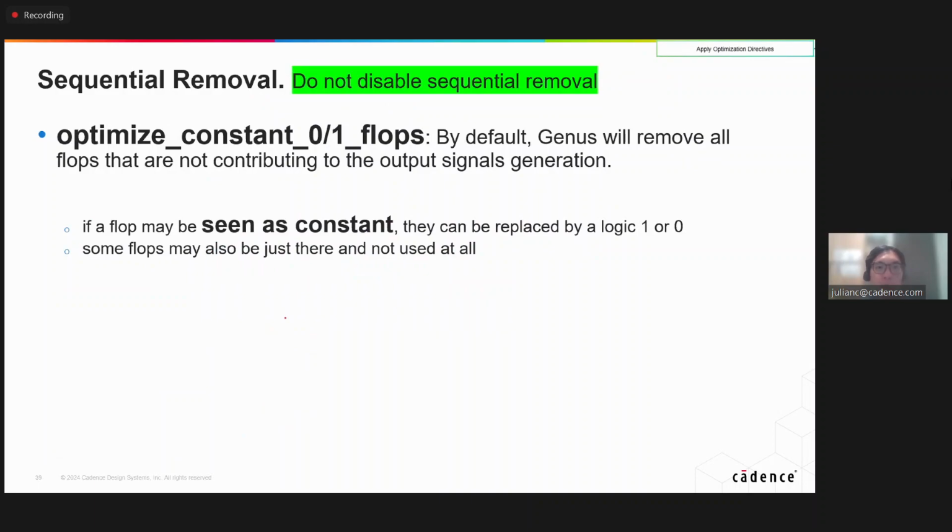The next concept is sequential removal. Do not disable sequential removal. It's another thing that helps to optimize your netlist. You might have some flops that are not contributing to the output signal generation, in other words, redundant flops or constant 0 or constant 1 flops. So we have this command called optimize constant 0 or 1 flops. By default, it is turned on. Genius will remove all the flops that are not contributing to the output signal generation.